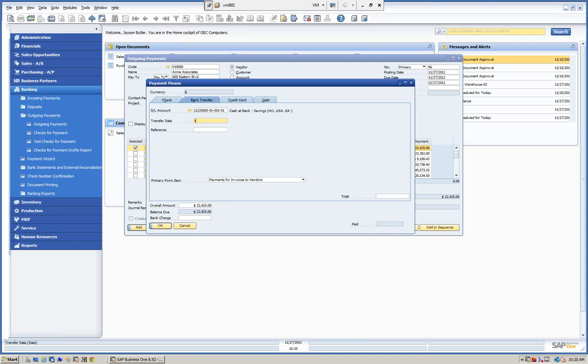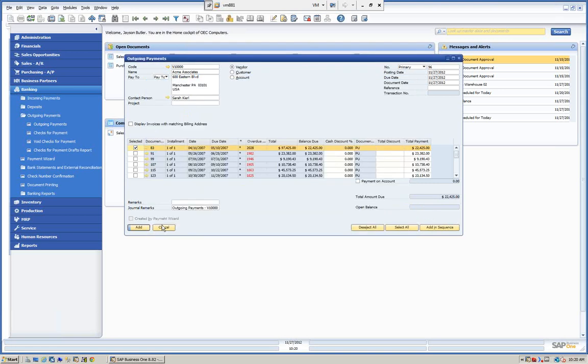So let's go back and do another bank transfer. Let's set a transfer date. Again, you can see here the primary form item. And again, we're going to right click, copy balance due, and I'm going to click OK. We're going to add this transaction.